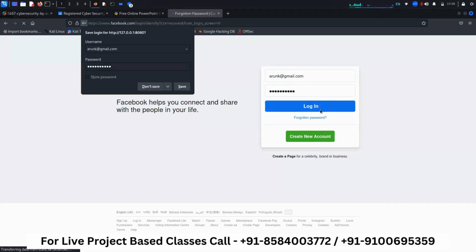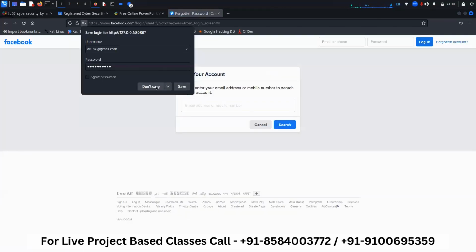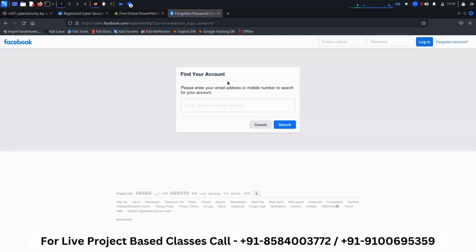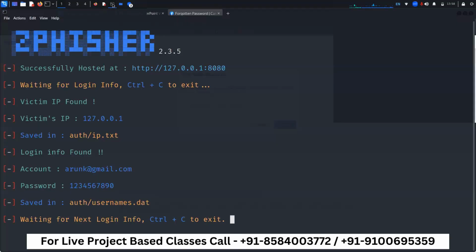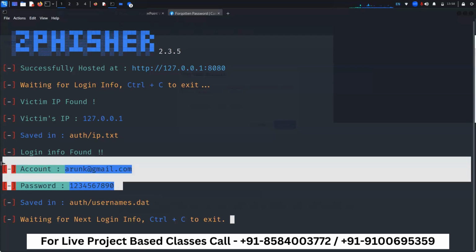Hit login, and it actually redirects you to a forgotten account page, which is now the official Facebook page. So no one knows what happened, because as soon as this pops up, the first thing they will check is the URL, and the URL is now facebook.com. That's very normal. But here, what we see is the account username and the account password being intercepted by my ZPhisher tool.